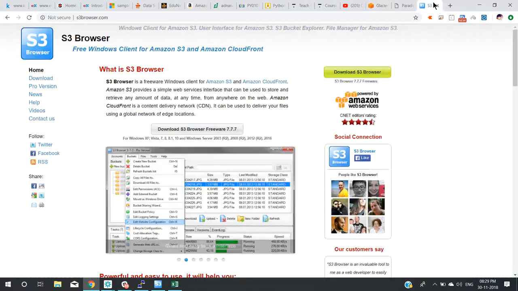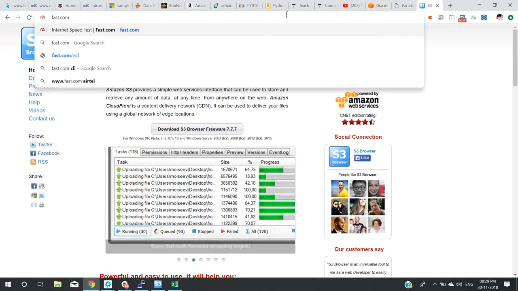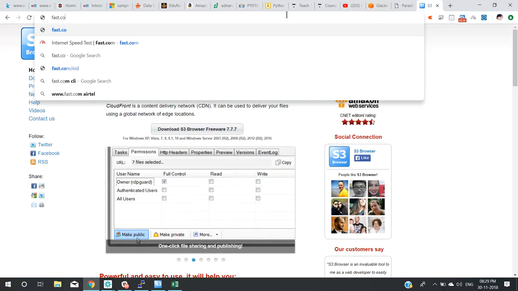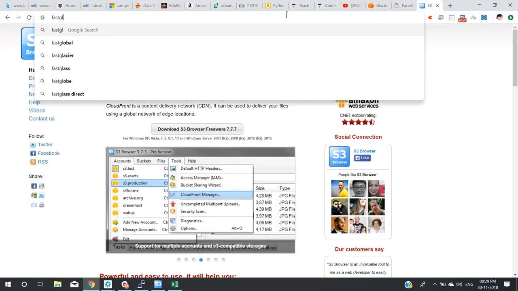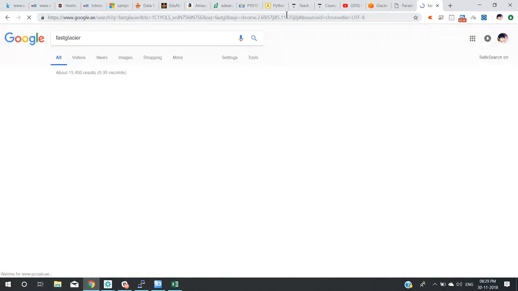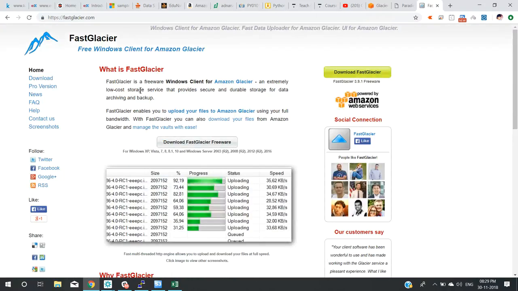Again, for Glacier, you can go to Cloudberry, or you can use this tool called Fast Glacier. This is another tool from the same vendor. I have downloaded and installed this.